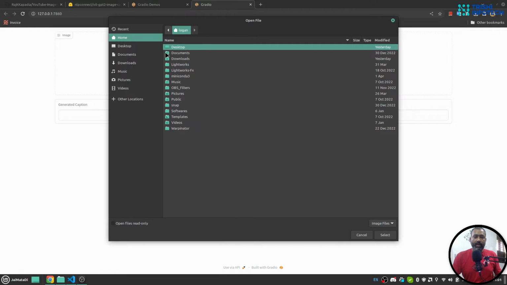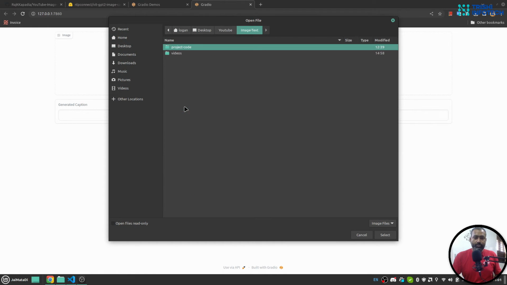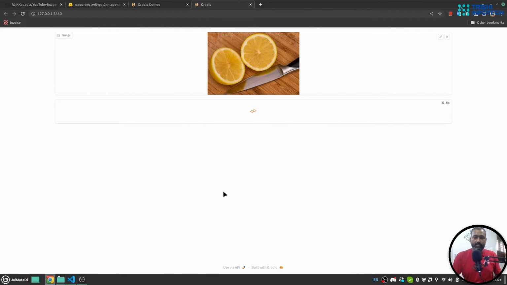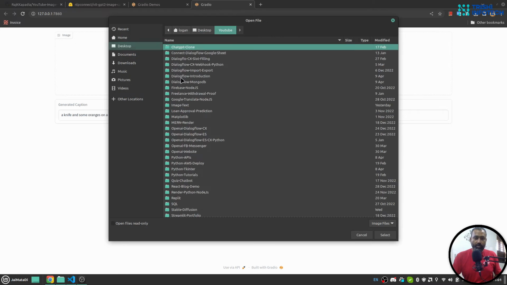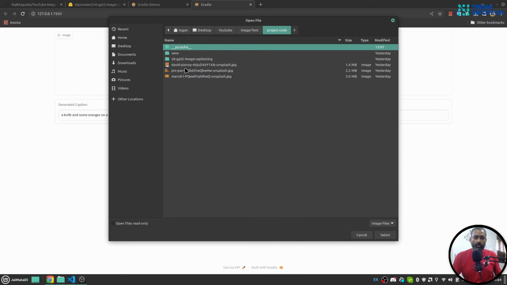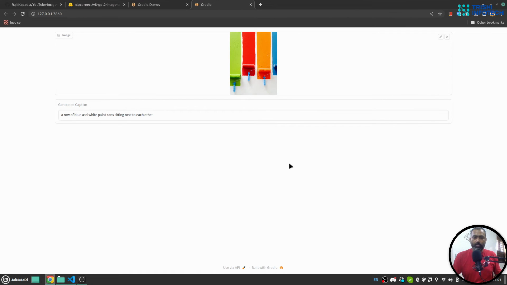Here I need to drag or drop the image. So I'll get my image first. Let's see this. So this is the image, and you can see a knife and some oranges on a cutting board. So that's kind of accurate. Now let's change the image. I'll cancel this. I'll select a new image. So let's use this. Yeah, a row of blue and white paint cans sitting next to each other. So it's kind of not accurate, but we can work with that as well.